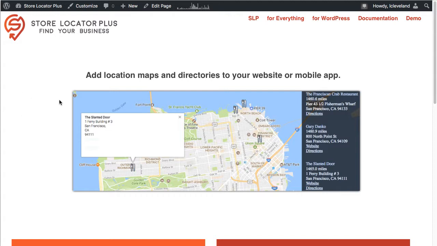So what Gravity Forms does, the third-party add-on by Debot, is it allows users, visitors to your site, to fill out forms and have it populate your locations in your Store Locator Plus database.